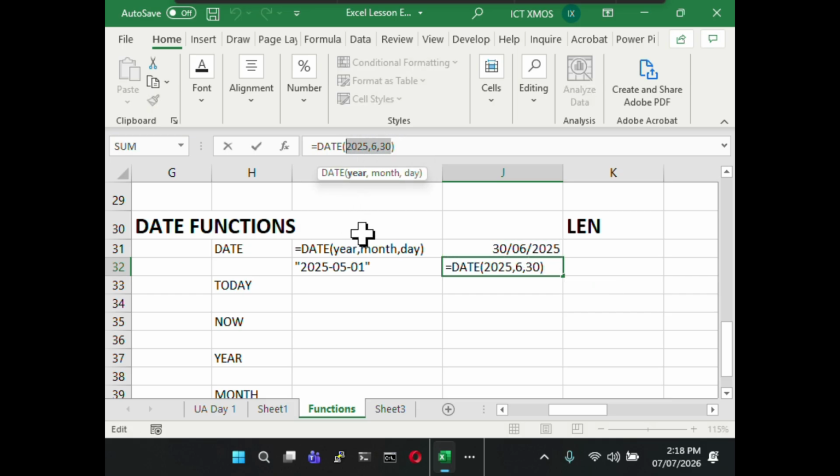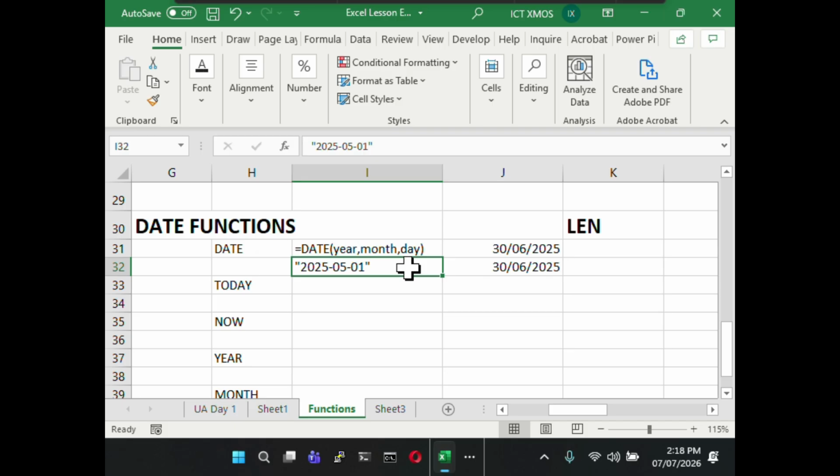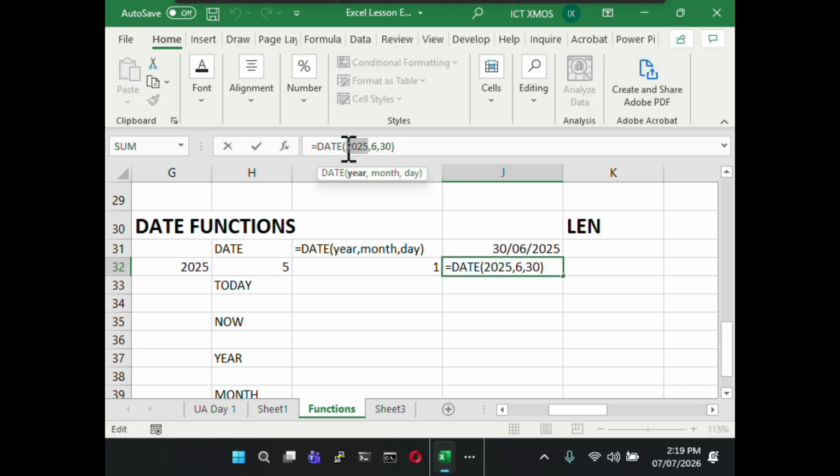Why is mine not giving me the result? Equal to DATE, trying to put the things just as they are on the screen. Equal to, also the brackets, year, month, day, and close the brackets. So when I press enter, it's telling me #NAME. The formula is not correct. Check the formula. This is the formula: equal to DATE, open brackets, year, month, day.